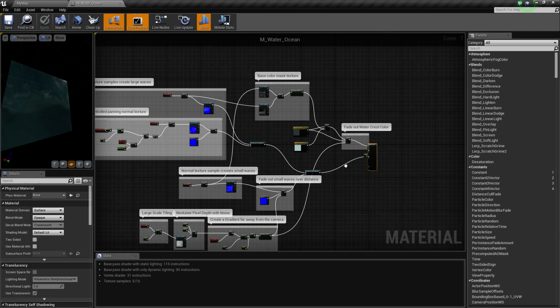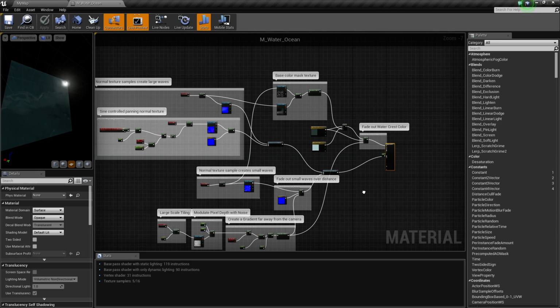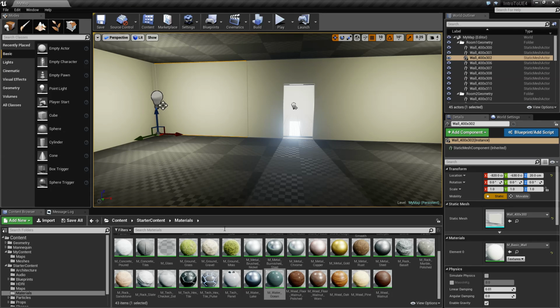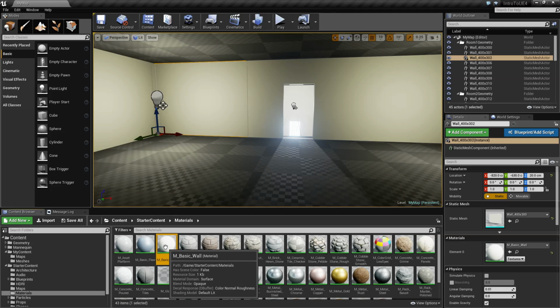Your common use for a material will be applying your textures, your diffuse/albedo, normal maps, and other things like that. And we're going to cover that now. Let's close this down. And we're going to use the basic wall texture as a starting point.